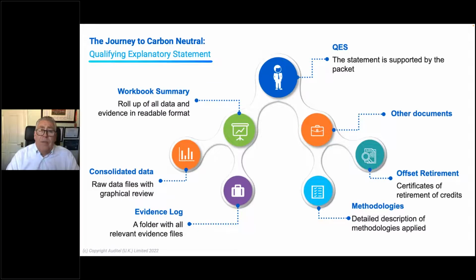And those are the elements that make up the final QES. As I said before, and I'm going to say it again because I think it's very much worth saying, verification is not a tick box exercise. It's a detailed scrutiny of the subject's emissions and how they are calculated.